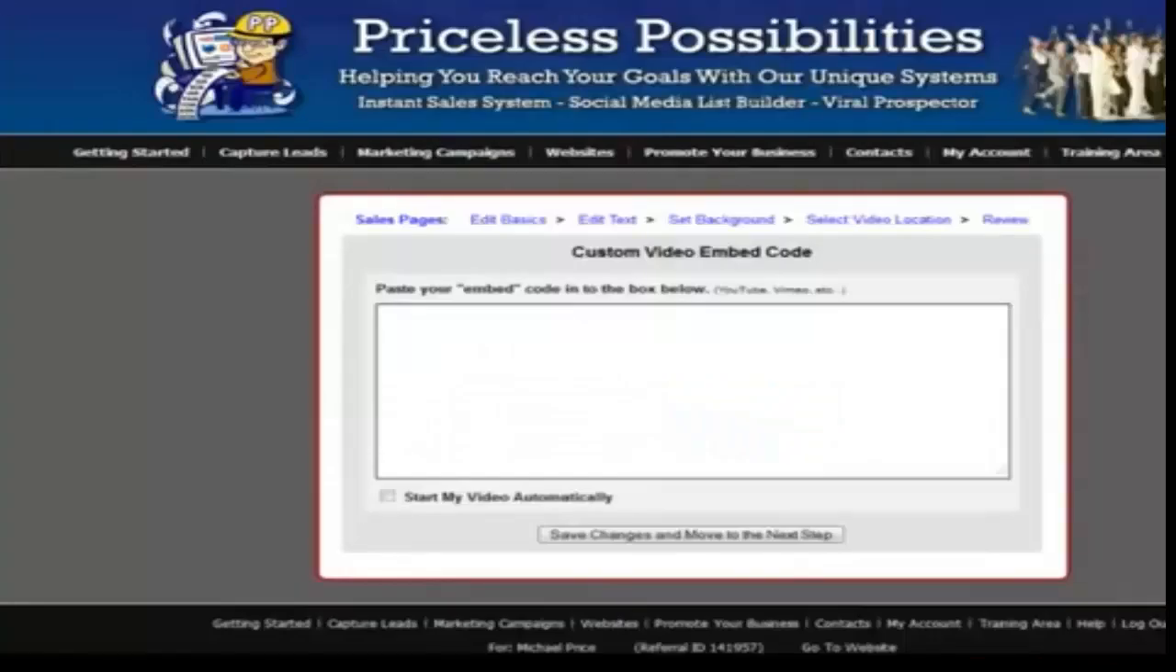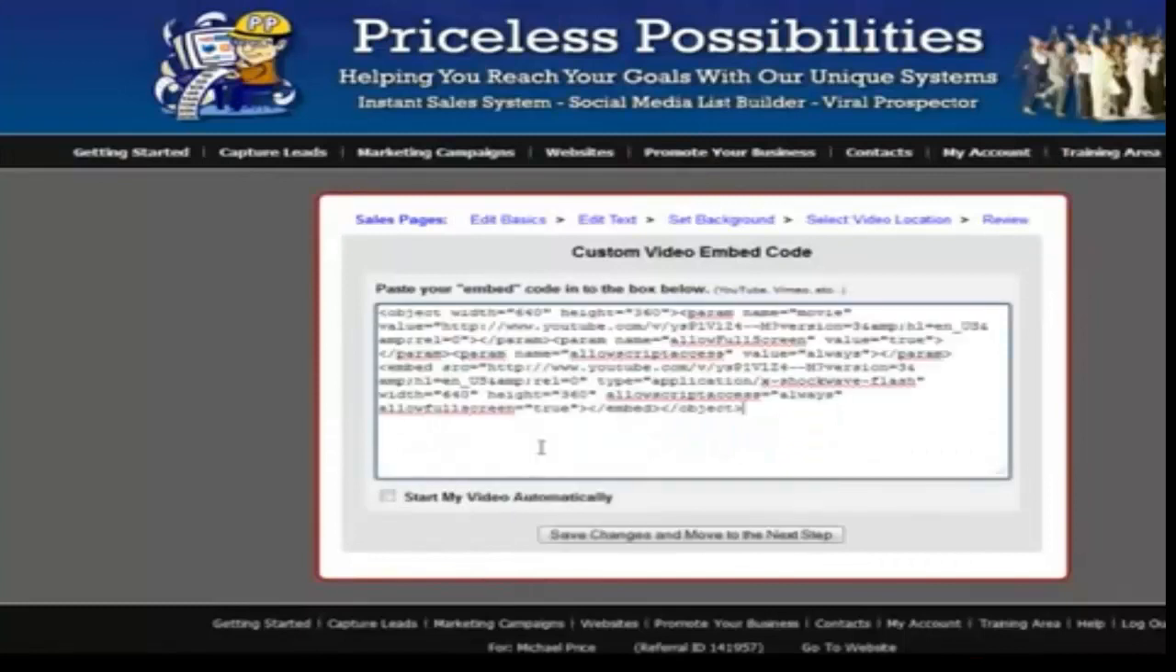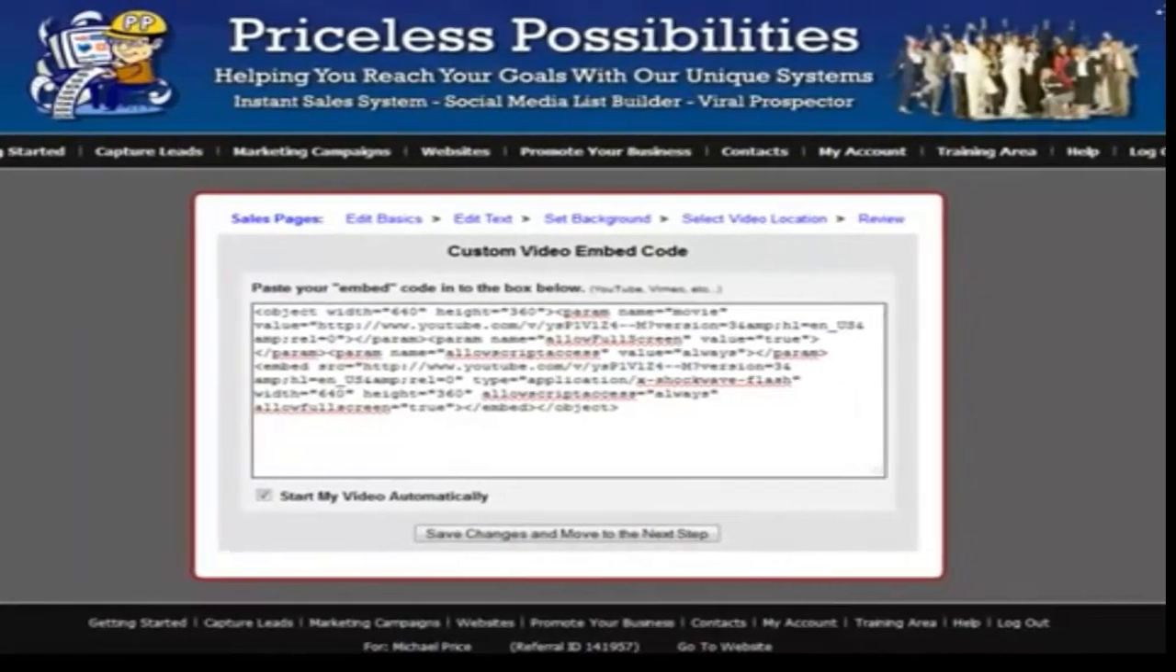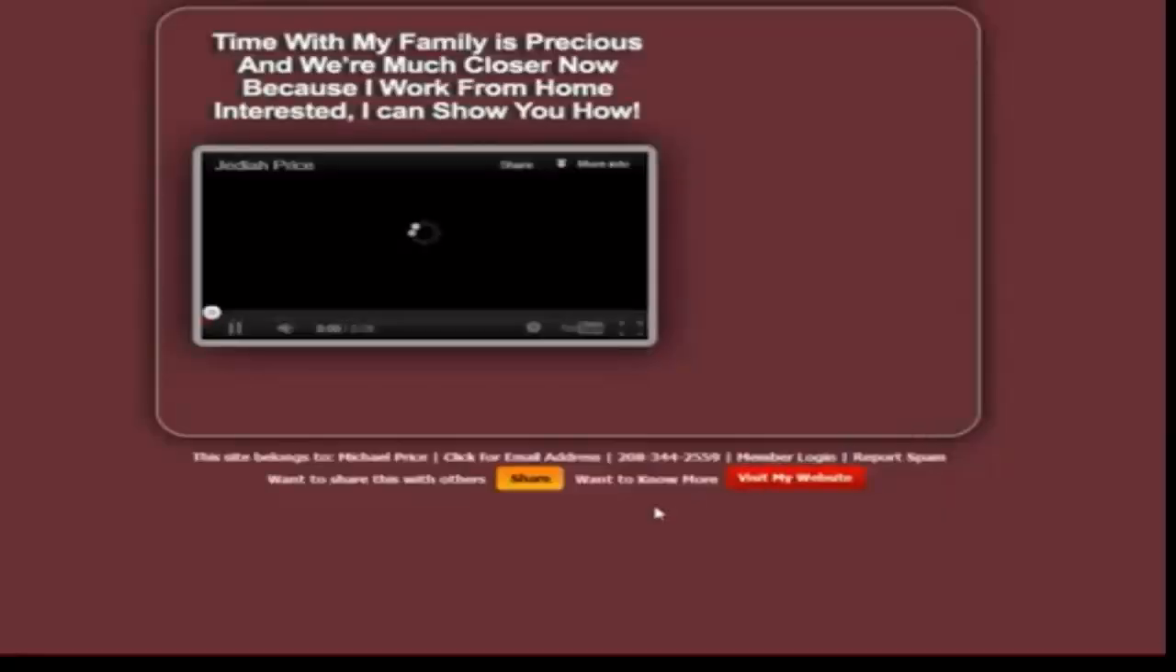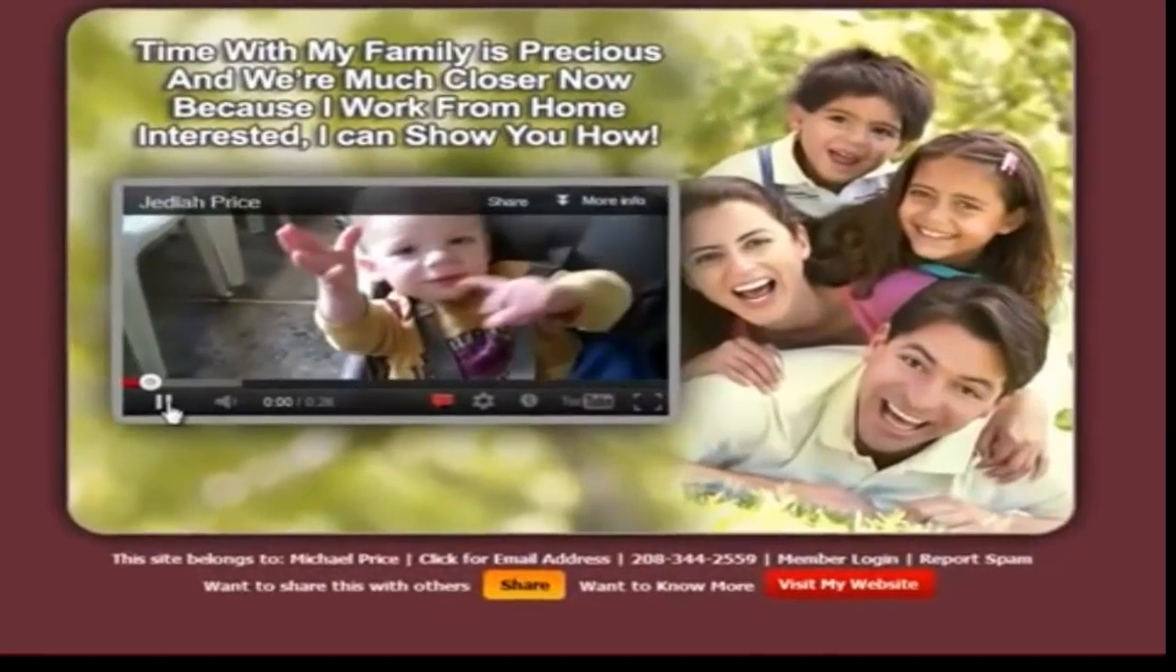Then we come back over here to our admin area. I right click, I paste my code in, I click start video automatically, save changes, and move to the next step. So let me center this here. Save changes, move to the next step. Now we're going to view this page that I just created, and here it comes.